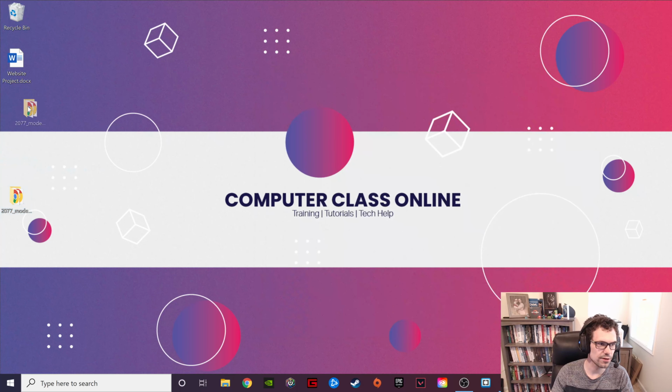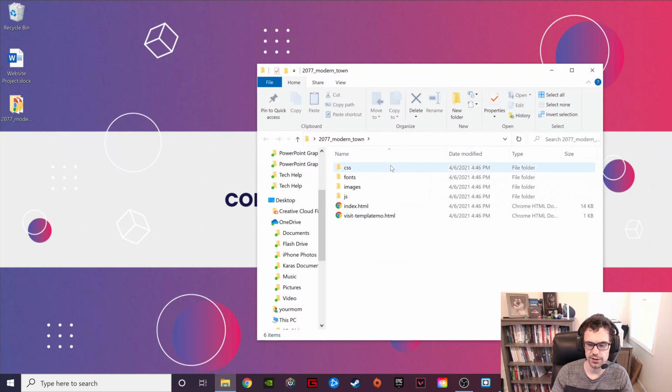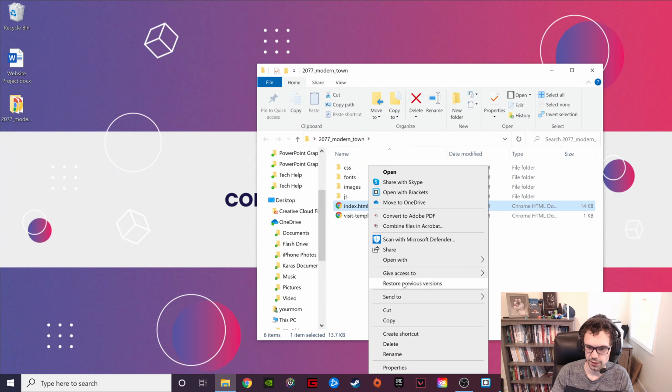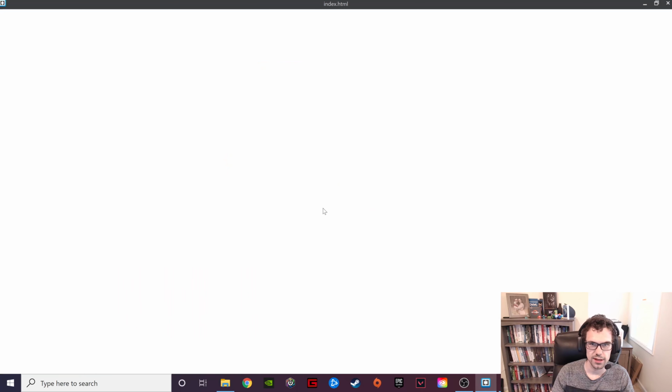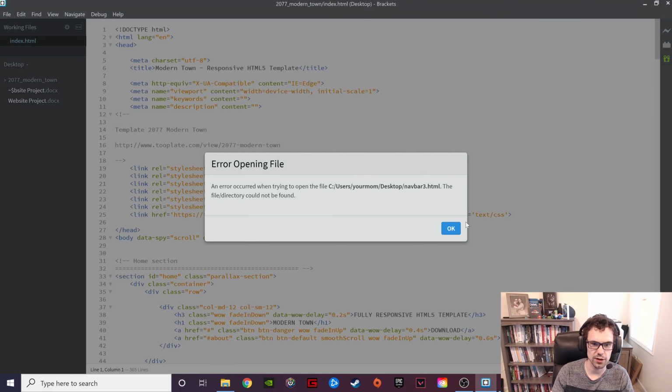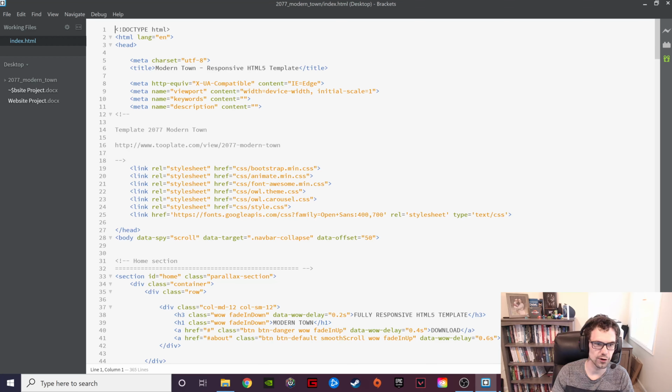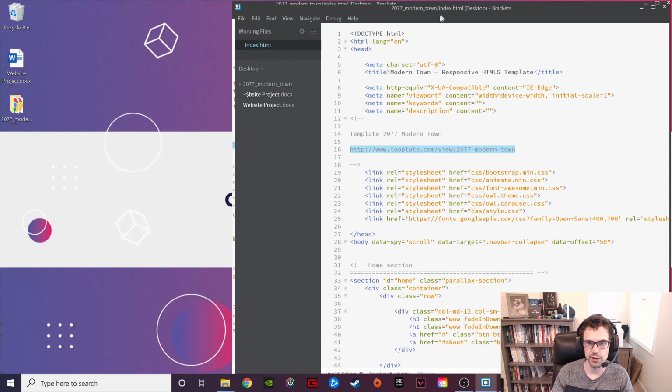All right, so now we have the code in and of itself. There's our CSS, our fonts, our images, our JavaScript, and there is our index.html file. And I'm going to right click and hit open with Brackets. And this is going to pop open the code for the Modern Town. Now, again, I'm giving them attribution here. They're the ones who provided this code for this video. So you want to pop that open.